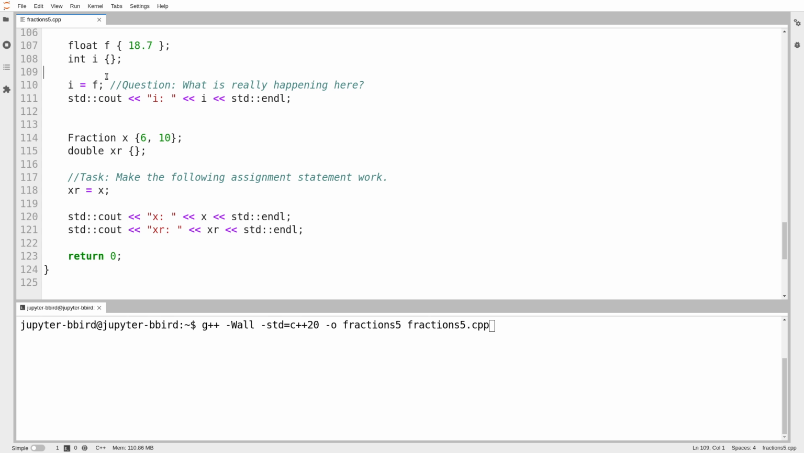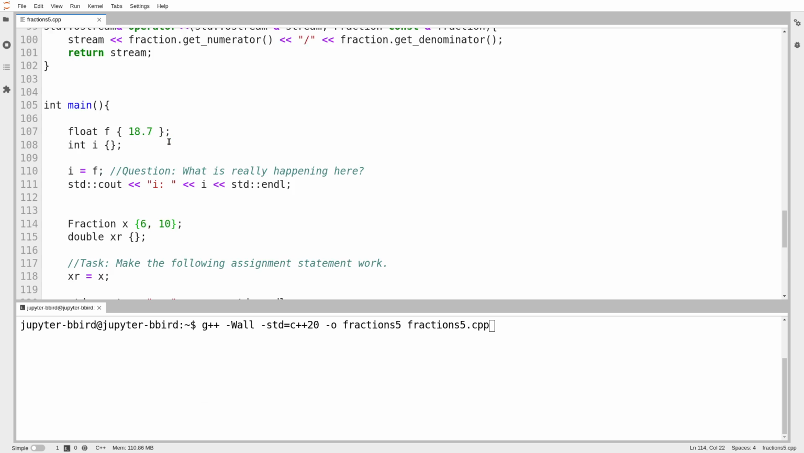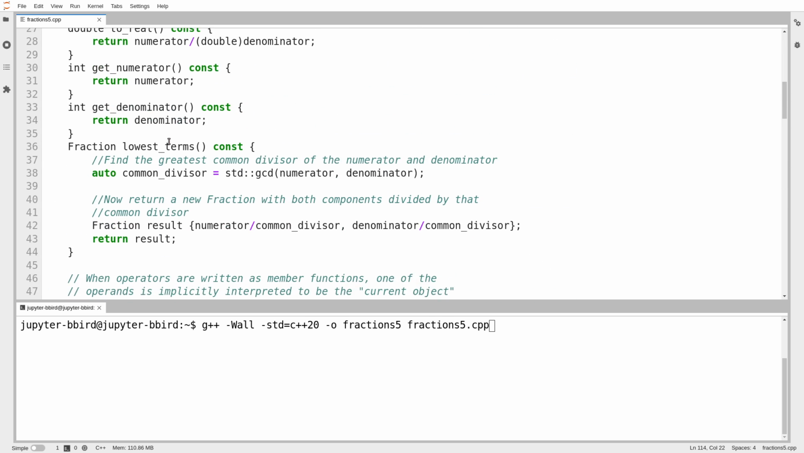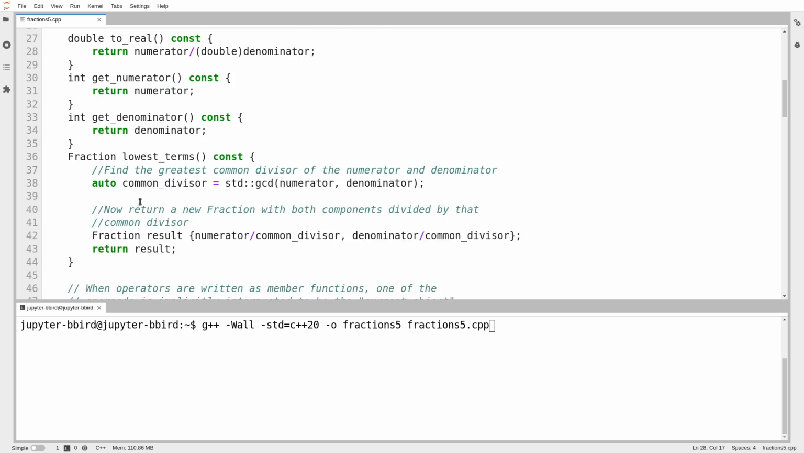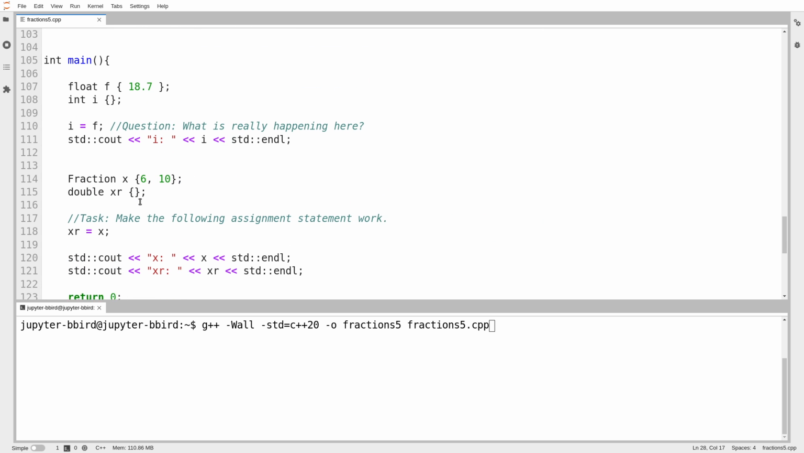And there's one last thing, which is, what if I want to do something like this? So I have my fraction x. It is 6 over 10. I then want to print out the value of x as a fraction, but I also want to assign x directly to a double value. Now, we know that 6 over 10 can be converted to a real number, and in fact, the fraction object all along has provided us that ability. So we have this function toReal, which just converts the fraction to a real number by dividing the numerator by the denominator and returning the floating point result.